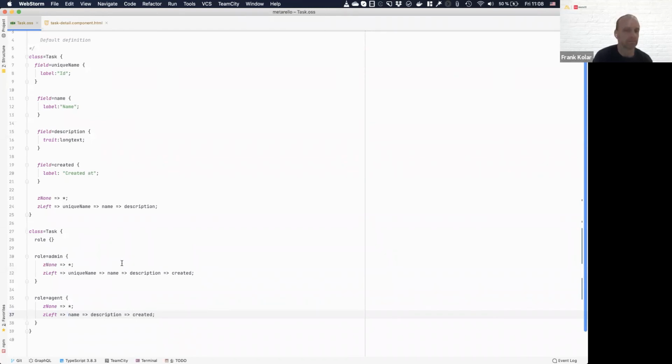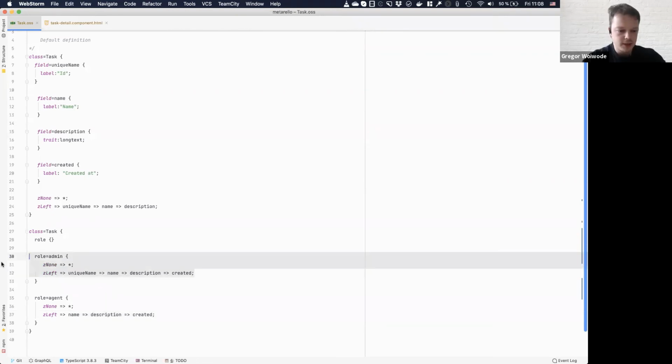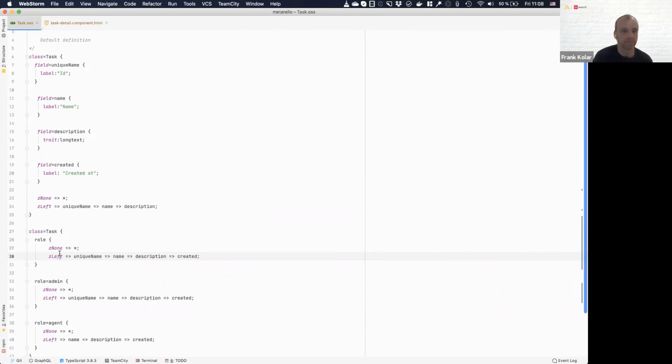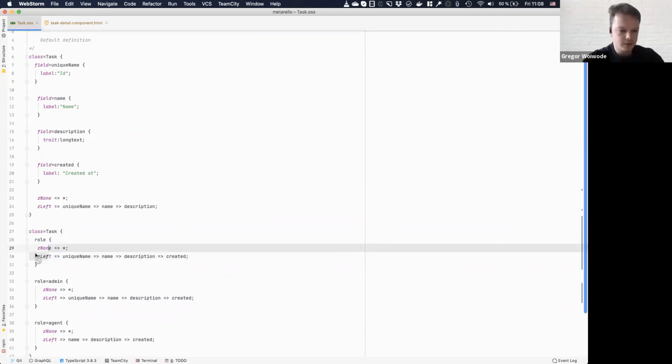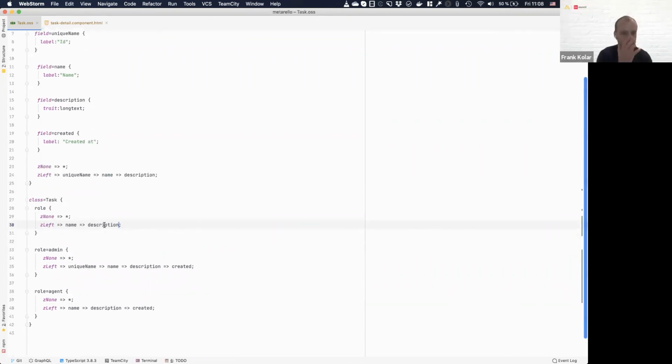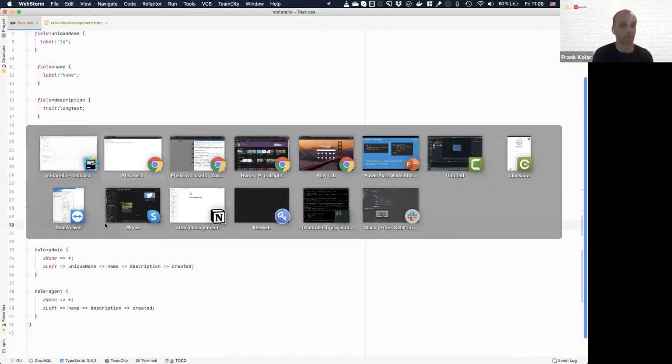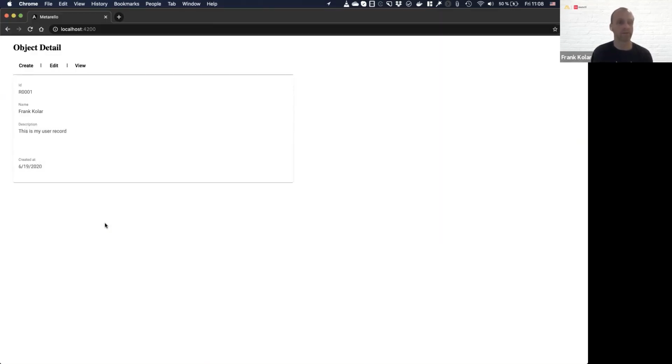Okay, so let's duplicate this for the last time. Name and description. Okay, fine. And hopefully it's without errors. And by doing this, we should see completely different pages for each of the roles.